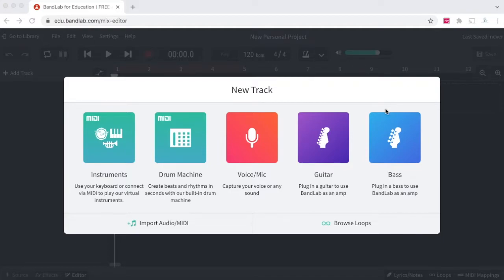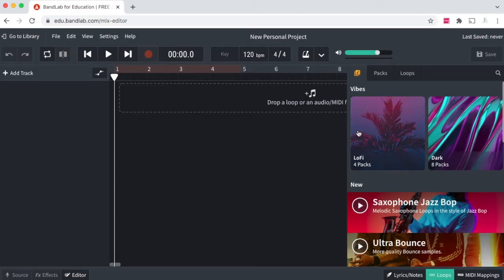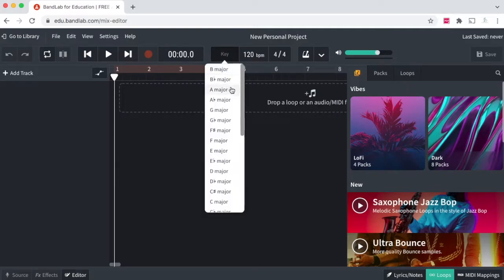So start by opening your DAW, get into the mix editor, click on browse loops, and the first thing you need to do before you drag in the attachment, which is going to be your lead line, is you need to insert your key and your BPM correctly.